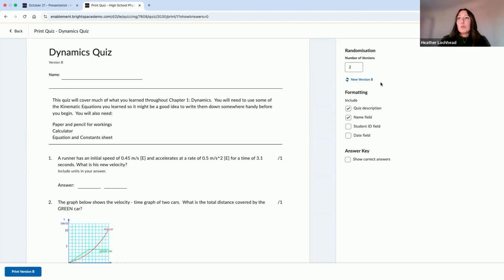You can also choose what kind of formatting you want on the paper version. You can have this quiz description like I have, you can have a name field, and then you can select student ID and date field as well.